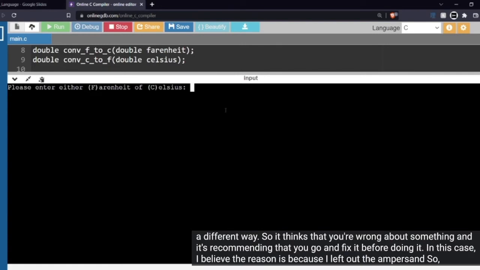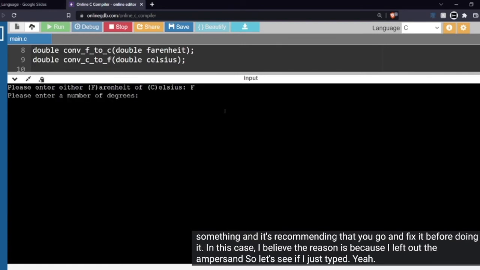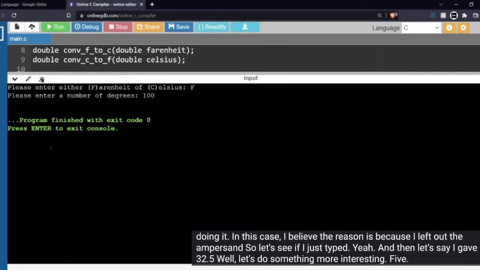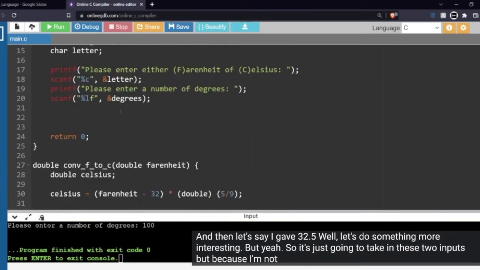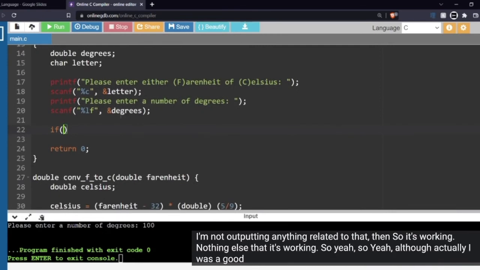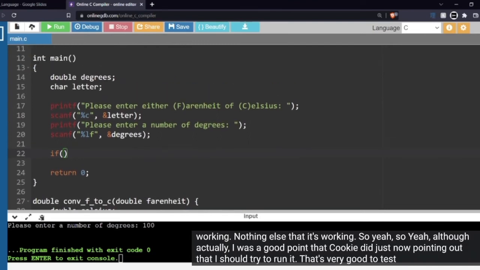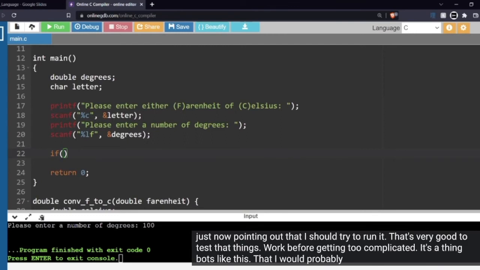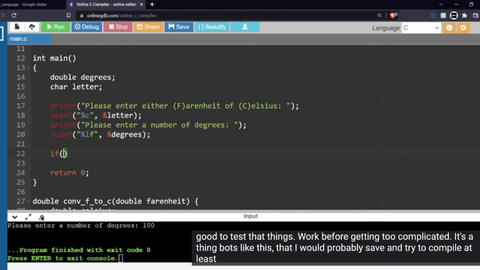So let's see, if I just type F, and then let's say I did 32.4, let's do something more interesting. 5, yeah. It's just going to take in these two inputs, but because I'm not outputting anything related to that, it's working. There's nothing else so far. Actually that was a good point that Koki made just now, pointing out that I should try to run it. It's very good to test that things work before getting too complicated. Spots like this I would probably save and try to compile, at least to make sure that no errors like that missing semicolon earlier happen. So thank you for that, Koki.